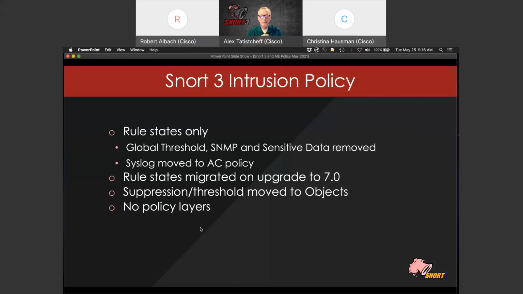So Snort 2 has this concept of policy layers. There's a built-in layer. You can add your own layers. There are no policy layers in Snort 3. You can still build hierarchical policies. So what I mean is you still base a policy on another policy.